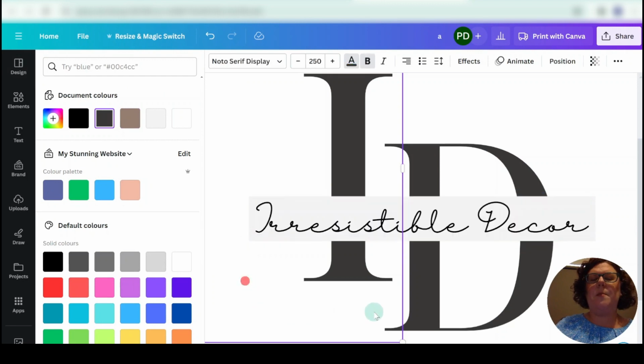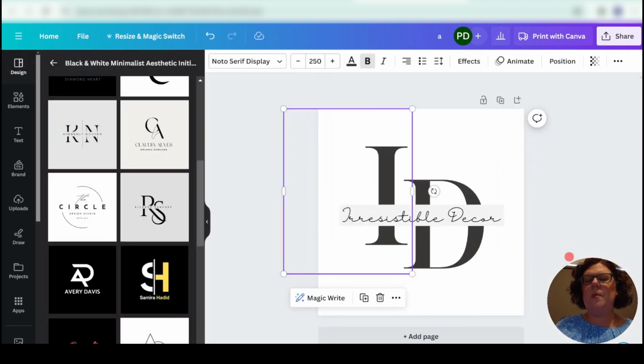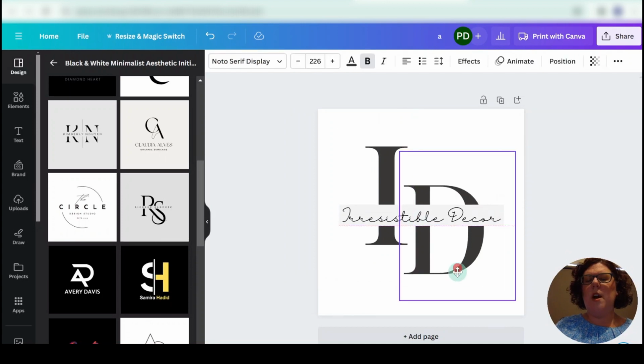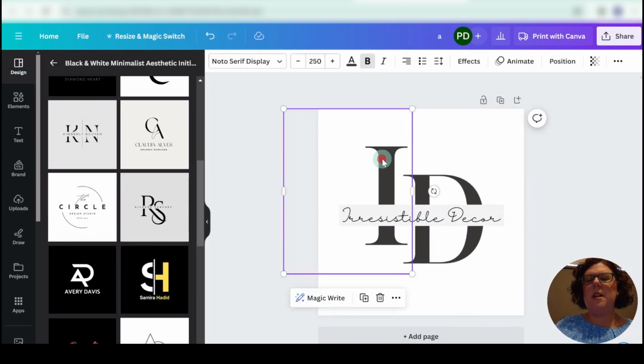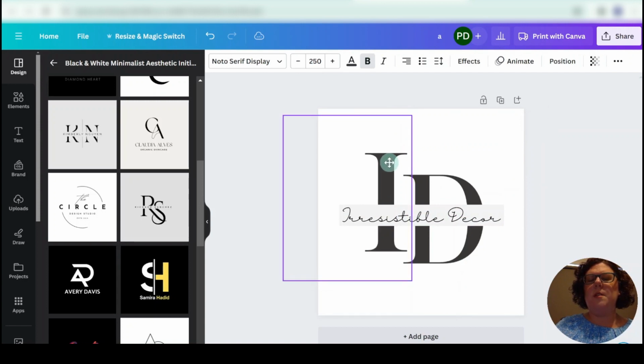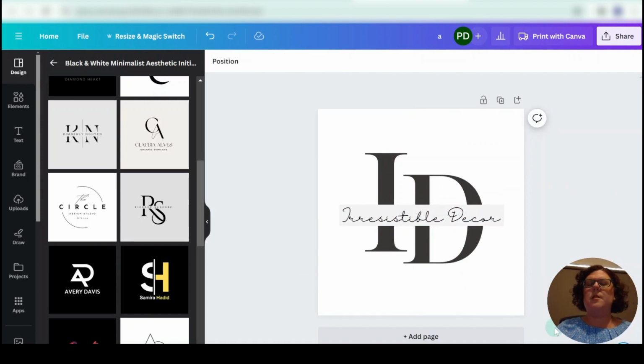Make that black. There we go. We're going to zoom back out and we have quite a nice, sleek design for our business, for our website. Irresistible decor. You could add an image if you would like to. I quite like just the plain design, which is also better particularly when you make it smaller.